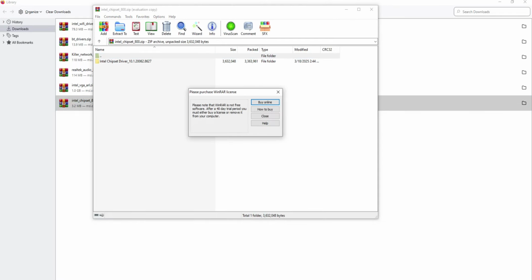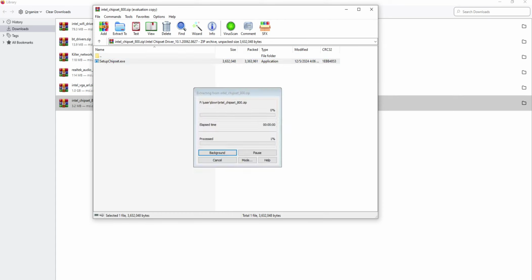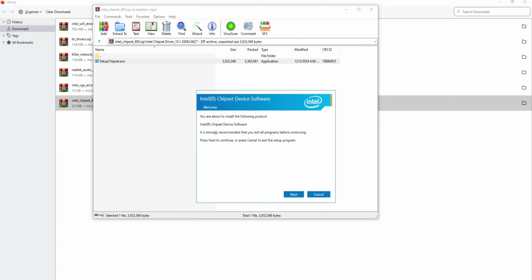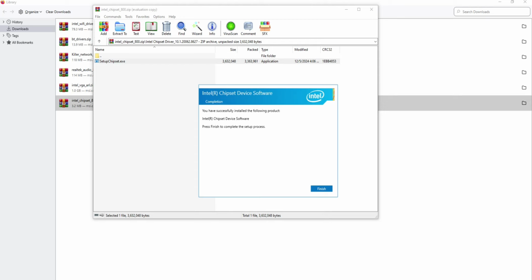Then the chipset driver, double click to open. You can see the Intel chipset driver, double click to launch the .exe. Then next, accept, install, and then click yes. Now you can see it is installing. So it is successfully installed, and then finish.